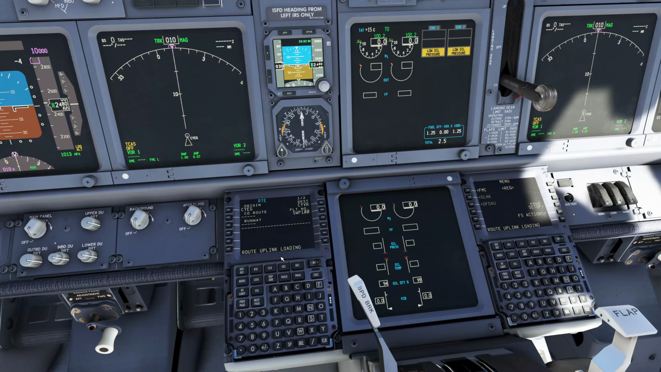We'll now load it. It's uploading. It does take a little bit of time, simulating the time it takes to load these flights in. And we'll activate the flight, execute. So now if we go to our legs page, you can see some of the legs that are in for the route. So those are the correct major waypoints.